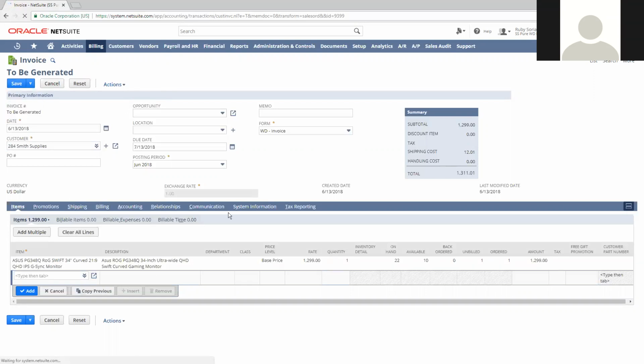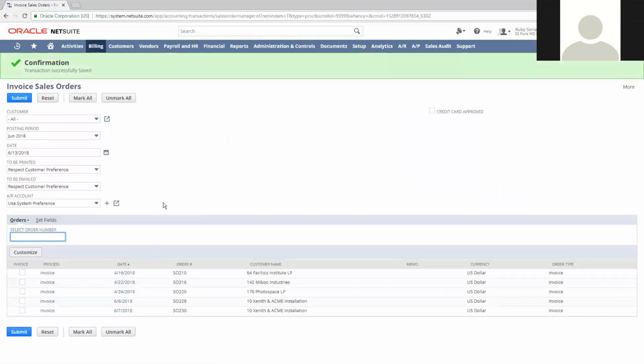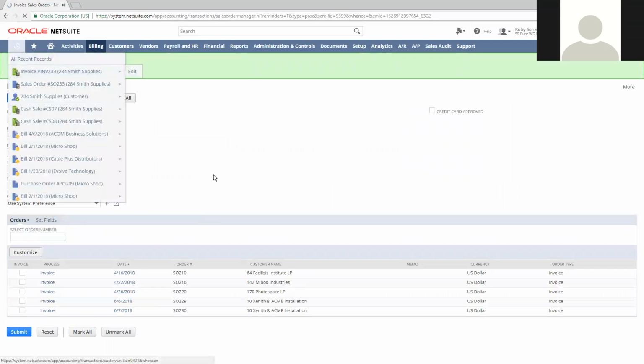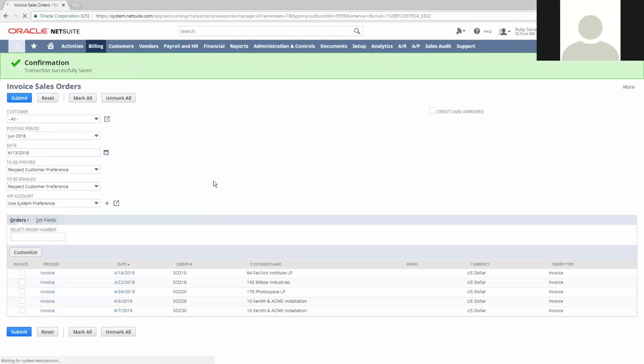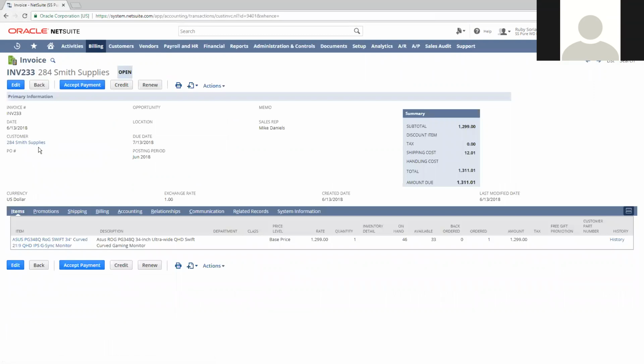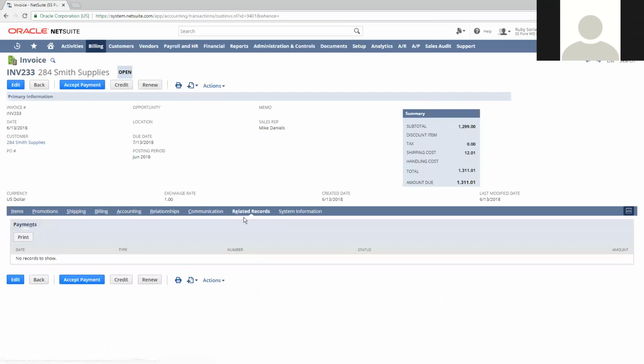So you see everything's rolled forward, nothing I need to do here. And that's why we can do 10 of these at a time if we wanted to. The system already knows. So I'll pull up that invoice. We've got our customer coming through. In our related records, we could see our item.